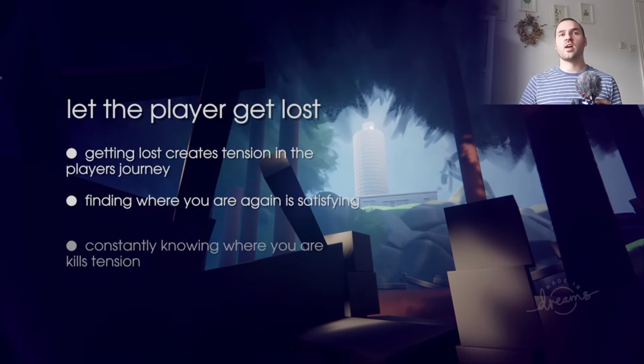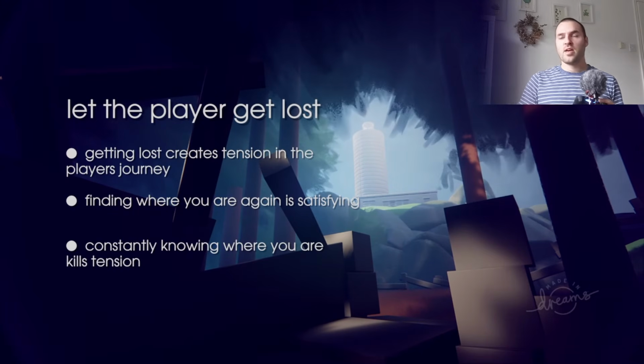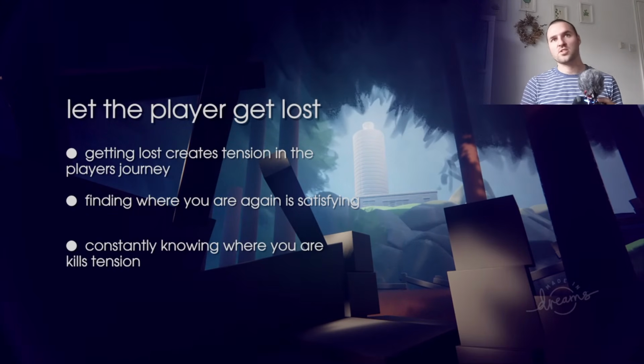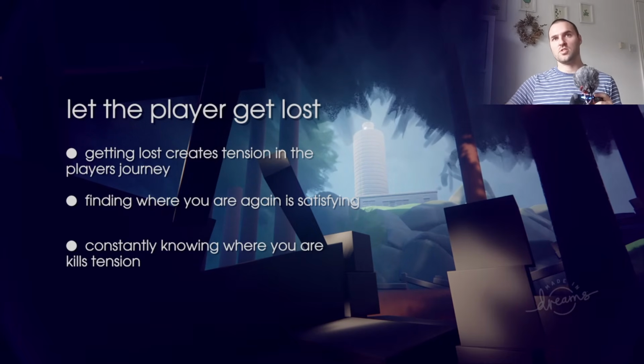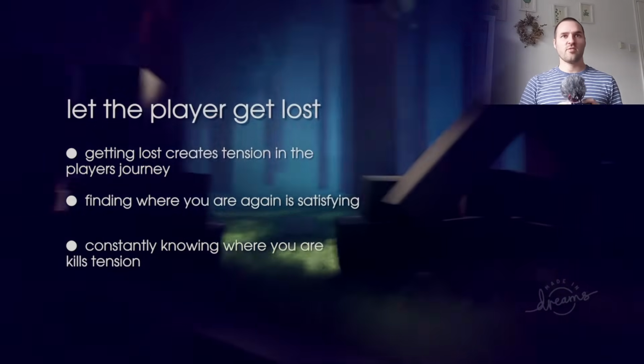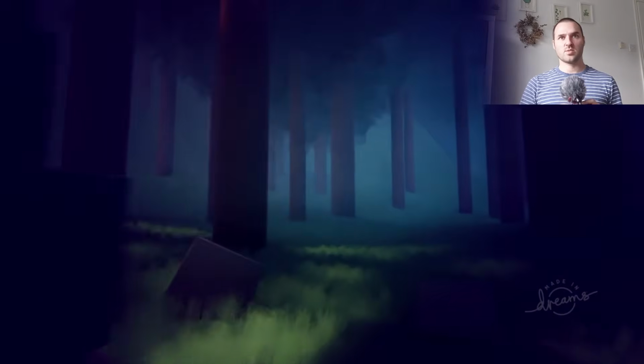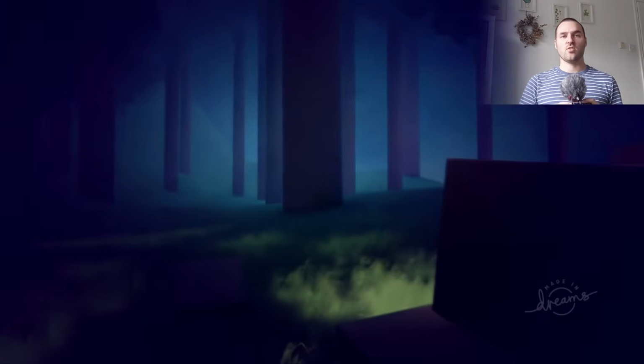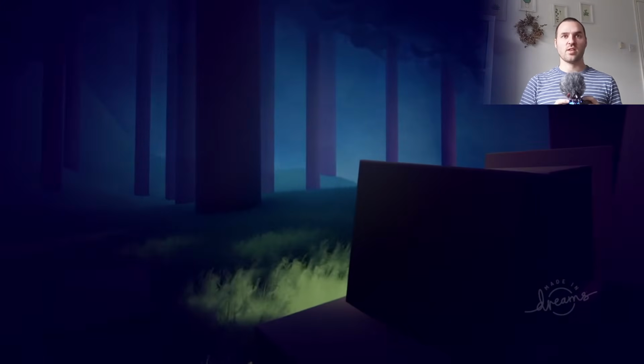So it's about this nice, playful ebb and flow of creating tension and then releasing tension, and it creates a much more engaging journey than just constantly having a flat line of reassurance that you are going the right way. And I think if I was building this level properly, I would make this space 10 minutes larger, or it takes the player 10 more minutes to get across, and I'd let them get quite lost.